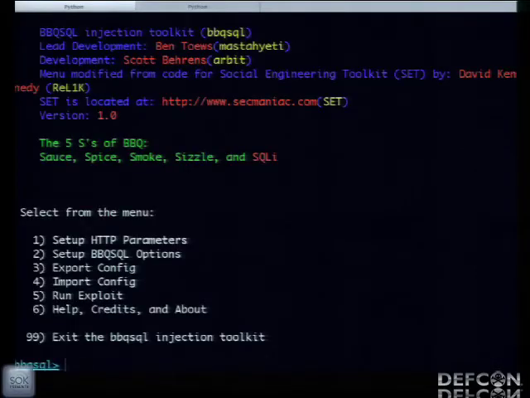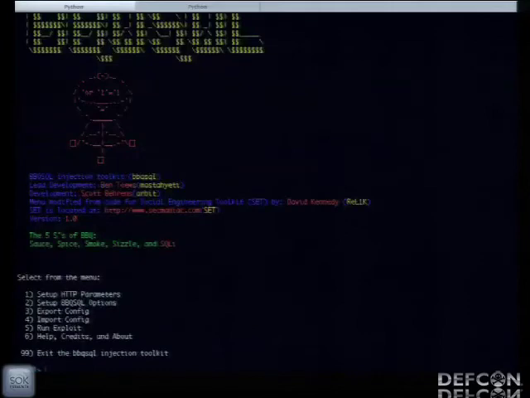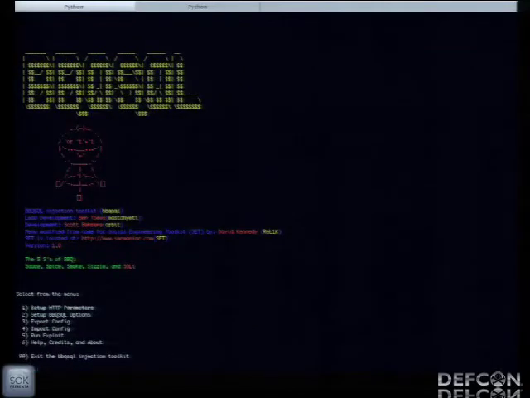And so I'm going to talk a little bit about the UI here. Basically, this probably looks familiar. Anybody use the Social Engineering Toolkit? Anybody? Okay. Handful of folks.